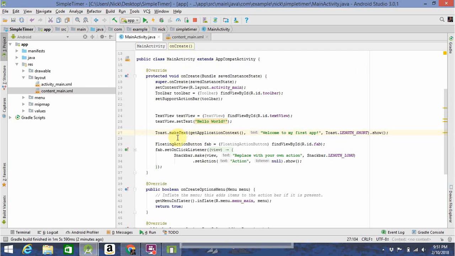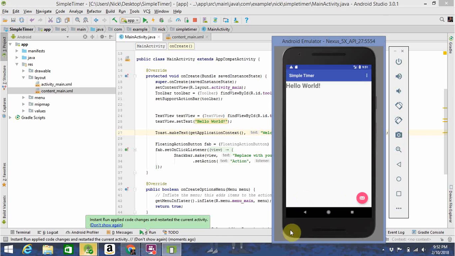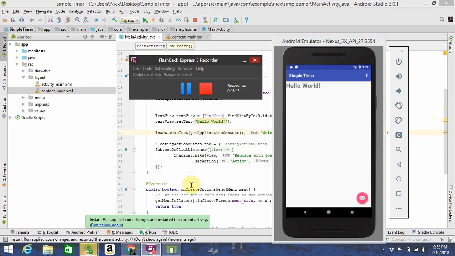So this is going to run right as the app is built. What I did here, instead of clicking on this, is instant run. That just runs the application with the changes I made. So if you saw that right there, it said welcome to my first app. That's what a toast is, and that's how you make them. So we're going to keep building the application in the next videos.